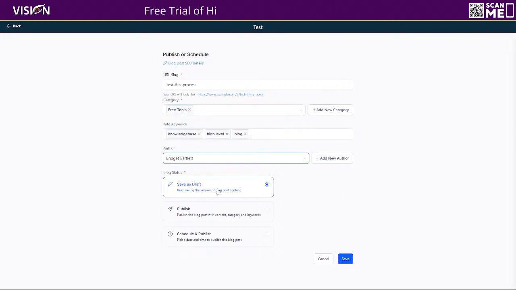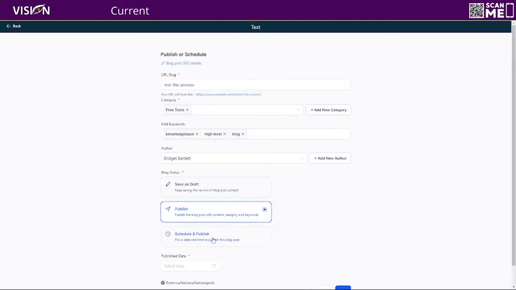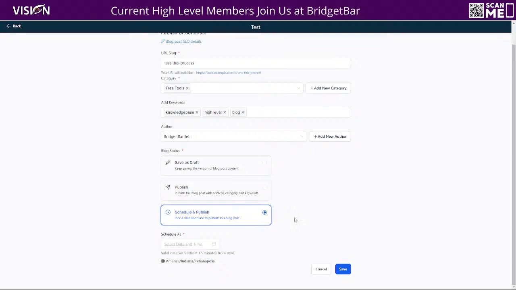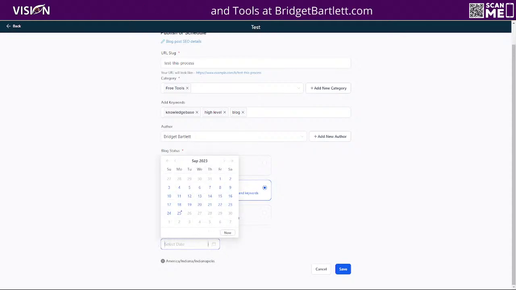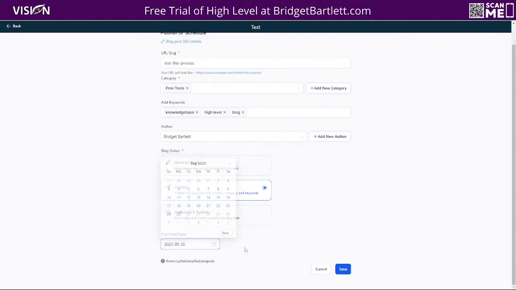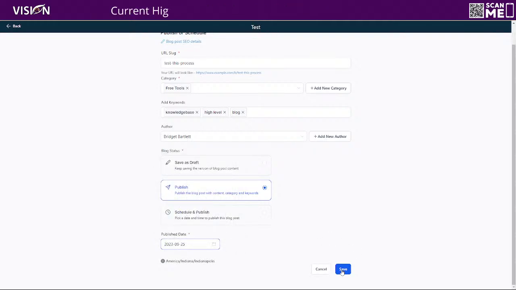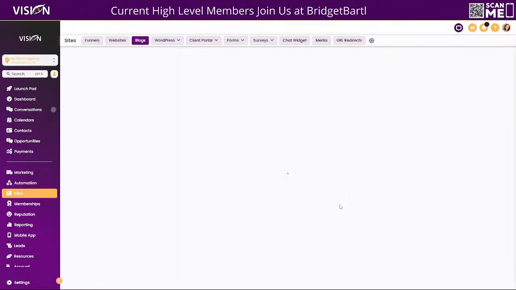Okay. Now, you can save this article as a draft. You could also publish it, or you could even schedule and publish. Now, most of the time, if it's just a knowledge base article, you're just going to publish it today. Or of course, like I said, you could schedule it, but I'm just going to choose now and we'll just post it now. So I'm going to go ahead and click update.